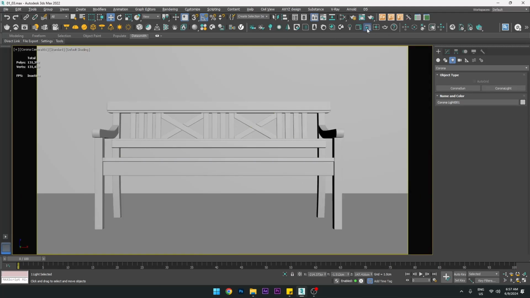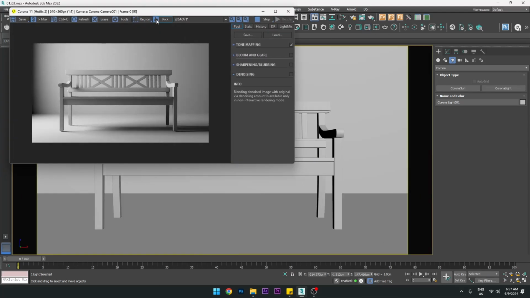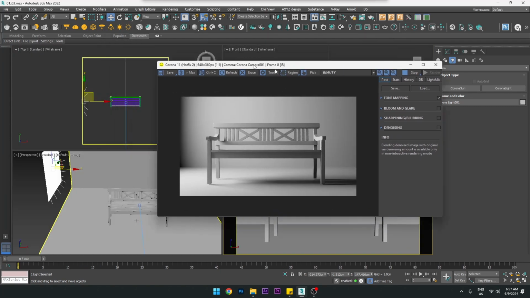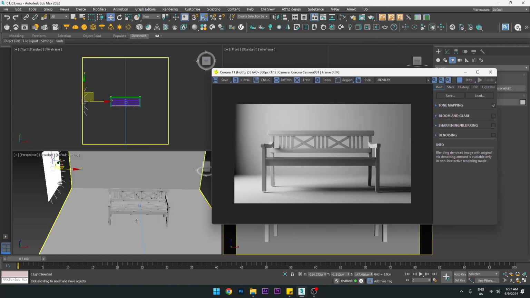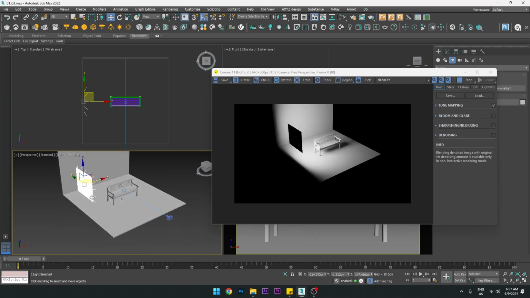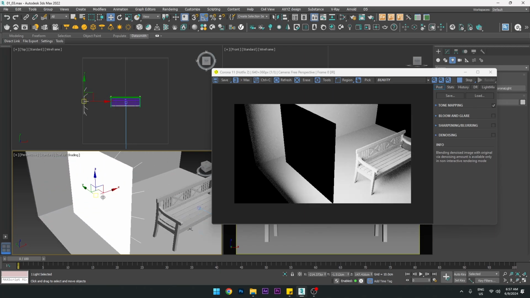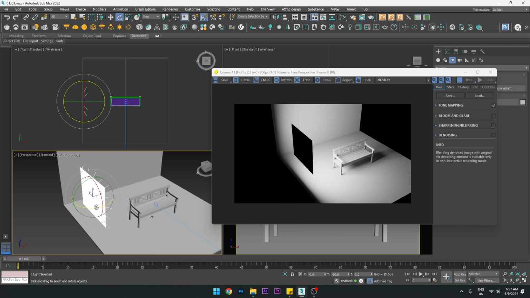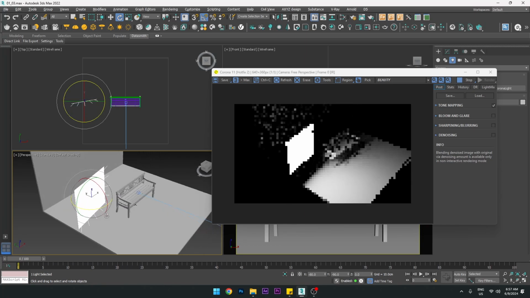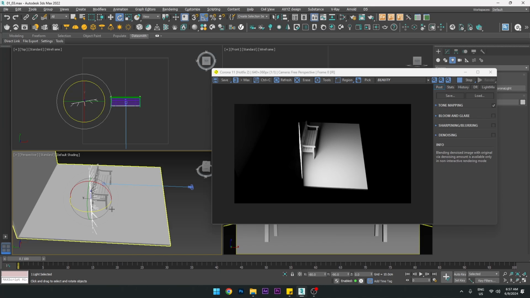Now let's start our interactive render. Now as you can see, there is a light coming from the left side, and like I mentioned before, if I'm rotating the light like this, you can see that the light is coming only in this direction.